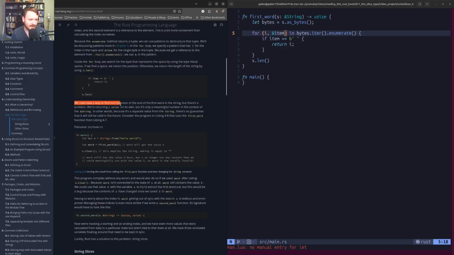Now, we have a way to find out the index of the end of the first word in the string, but there's a problem. We're returning a usize on its own, but it's only a meaningful number in the context of the reference to the string. In other words, because it's a separate value from the string, there's no guarantee that it will still be valid in the future. Consider the program in listing 4-8 that uses the first word function from listing 4-7.